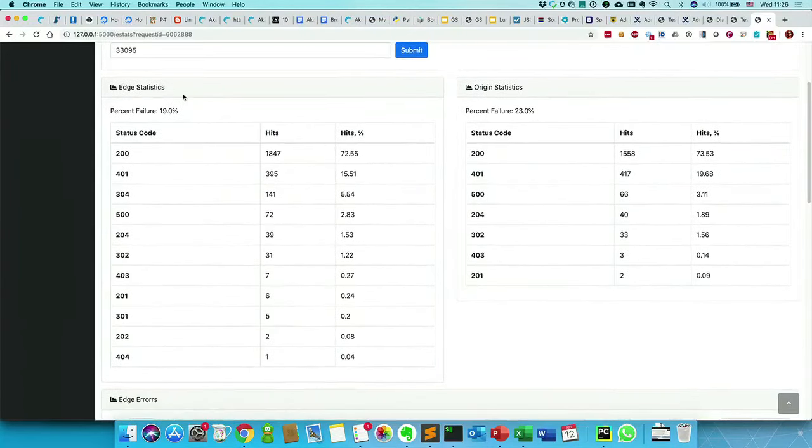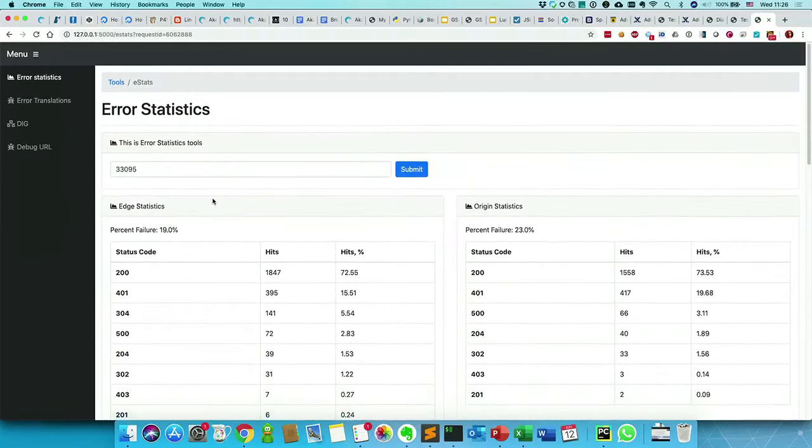For example, at the moment the percentage failure is 19%. You can see that a major contributor to it is 401s, which means non-authorized. So it means that we are getting a lot of failed login attempts. You can also see that the higher amount of 401s is coming from origin. That means that almost all 401s are coming from origin. So you can say, okay, this is coming from origin, that's why we send it down to end users. So we are fine. Let's go to see the next tool.